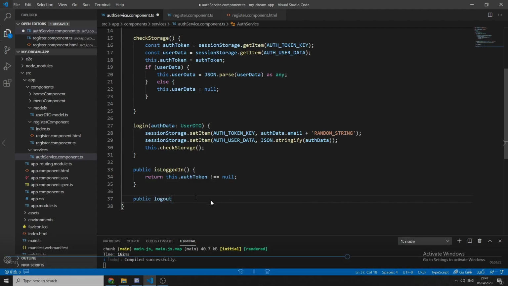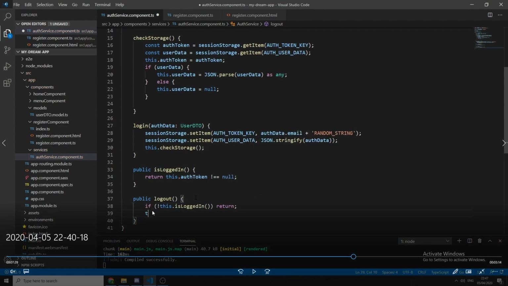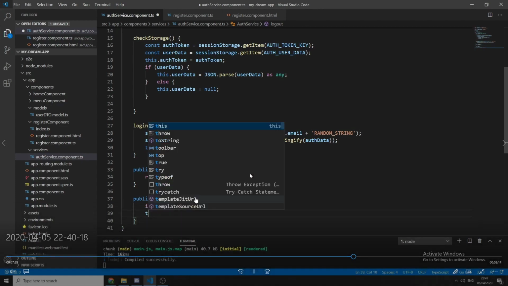We're also going to be creating a logout method, which will basically just clear our session storage. So first off, we don't want to log out if the user is not already logged in. So I hope that makes sense.